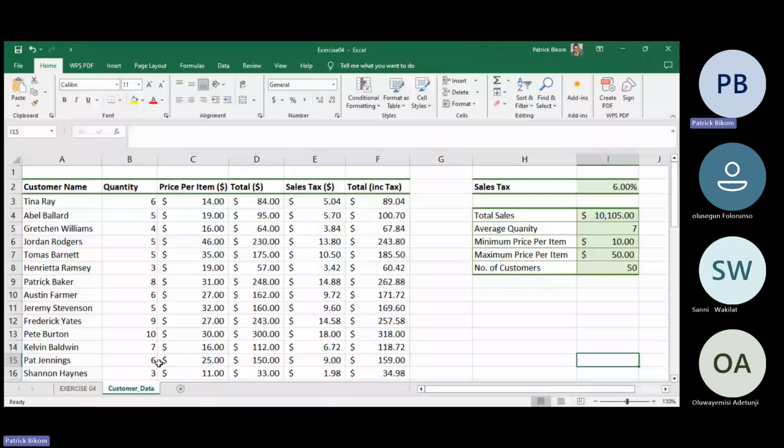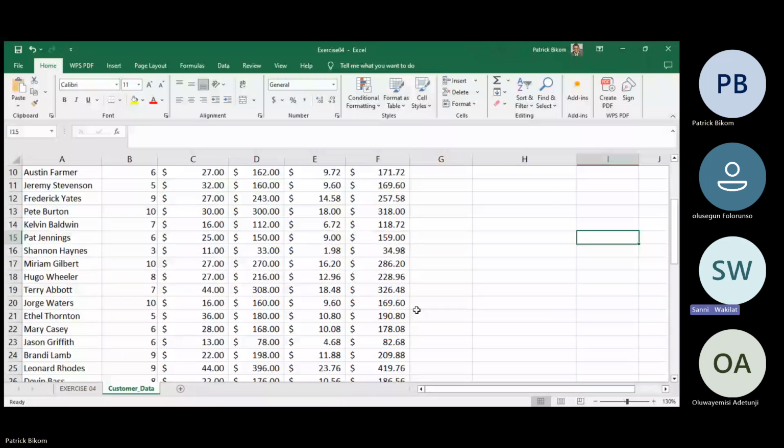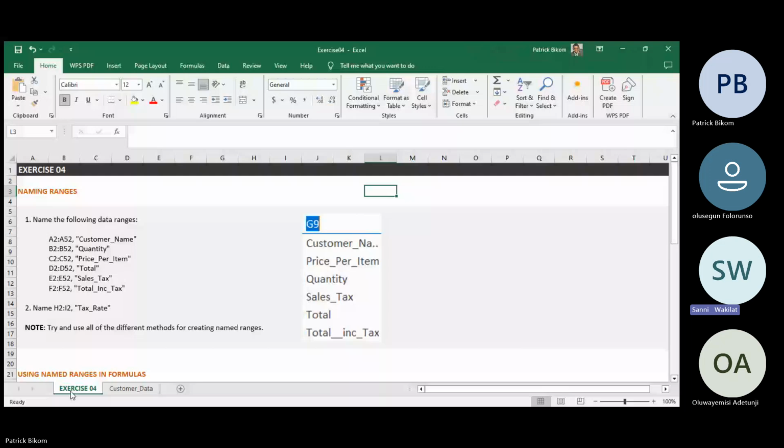But I can't see the assignment here. I think it's what I just worked on. No, you have to change it. Read the instruction. It's the same file that you worked on, but you have to change something there. Read the instruction so you understand what it is. Name the following data ranges.